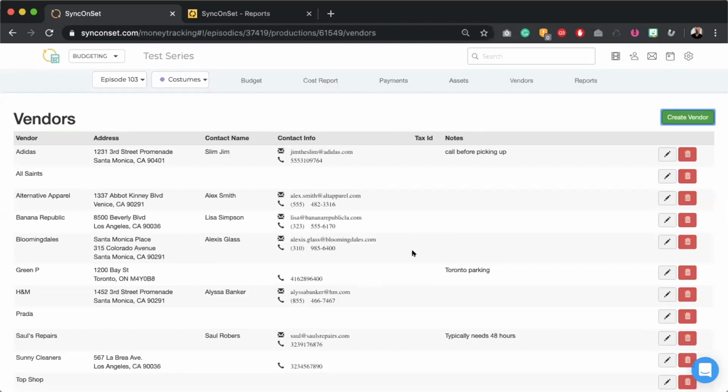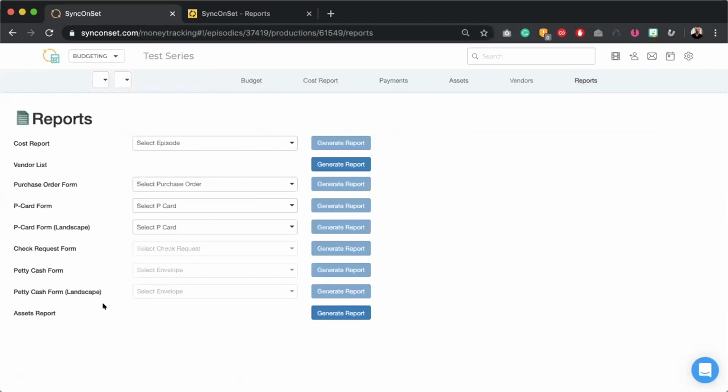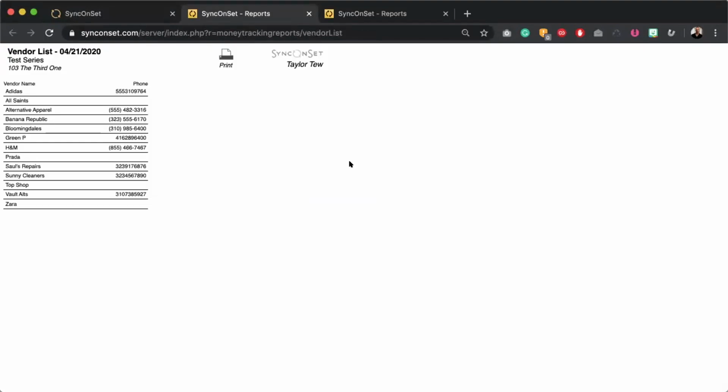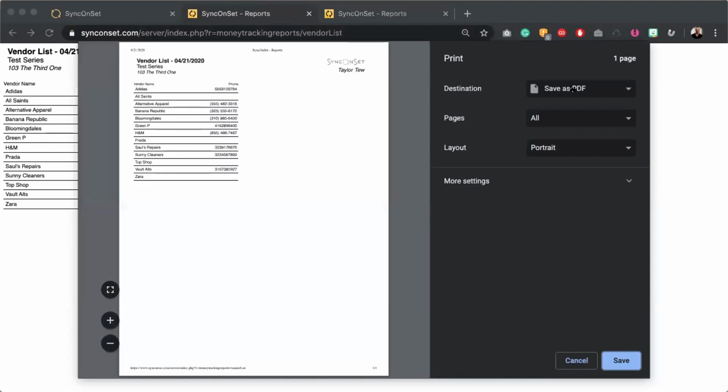Next, let's move on to the reports tab where you can generate a cost report, vendor list, payment forms, and an asset report. So we have the list of all the reports you can generate here and their names. Some of the reports require you to choose an episode. These ones would be episode specific. Once you're ready to generate a report, you would click generate report in line with the report name. And then that report will be generated here. Again, if you want to print a report, you would choose a destination as an actual printer. And if you have Google Chrome, alternatively, you can save it as a PDF to save some paper.